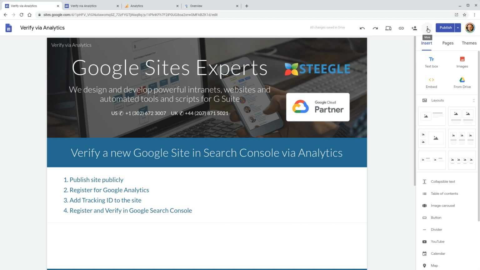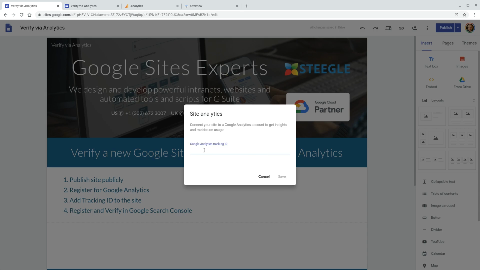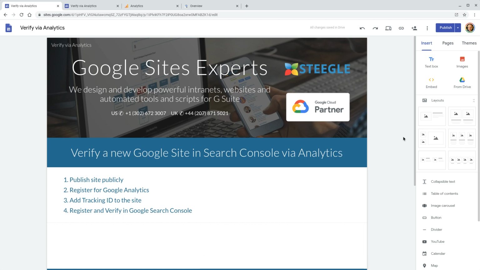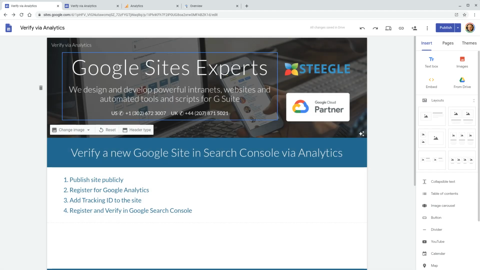in the editor, use the 3-dot menu, and then you can choose Site Analytics. In Site Analytics, it asks you to paste the Google Analytics tracking ID. There it is, the UA number. Then use the Save button. Site Analytics are now active. If you feel you need to, you could always publish again, but there's no changes anyway, so that's now done.